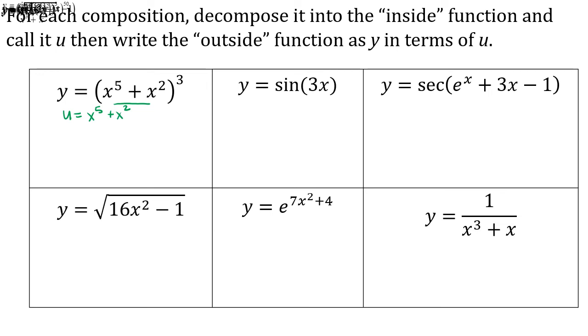And then our outside function, now that I've let this part equal u, would be u cubed. Over here, inside function would be 3x. Outside function is the sine of u. So I'm going to ask you right now to pause the video, and I want you to go through and do the inside and outside here, and then when you're done, unpause it so you can make sure you check your answers with watching me go through it.